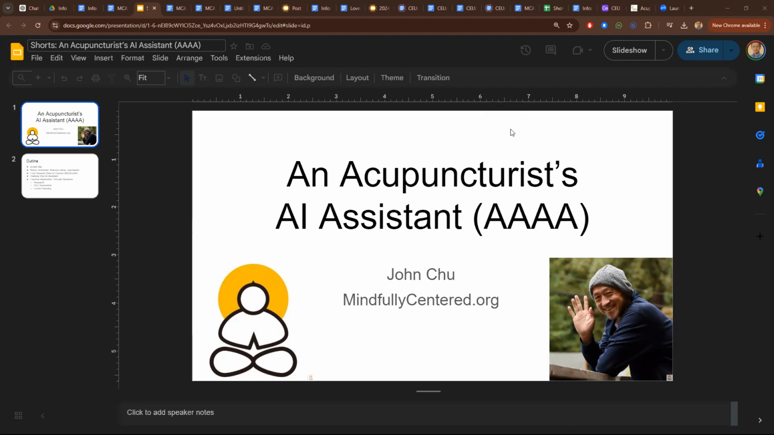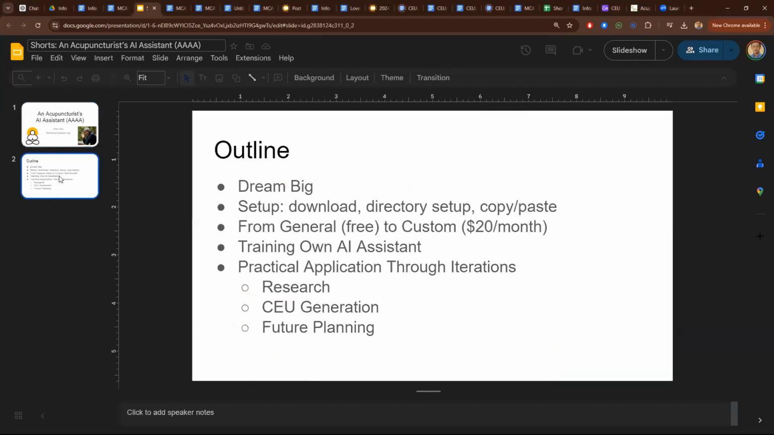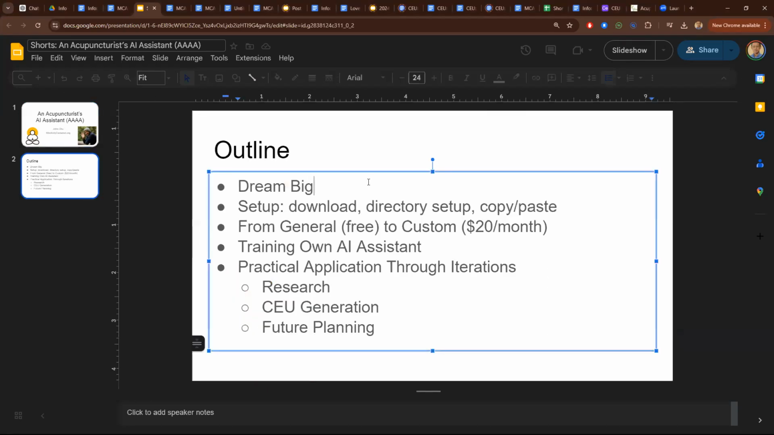I'd like to share with you how I built my own AI assistant in the past 4 or 5 weeks. So the first thing I did was I dreamt pretty big.